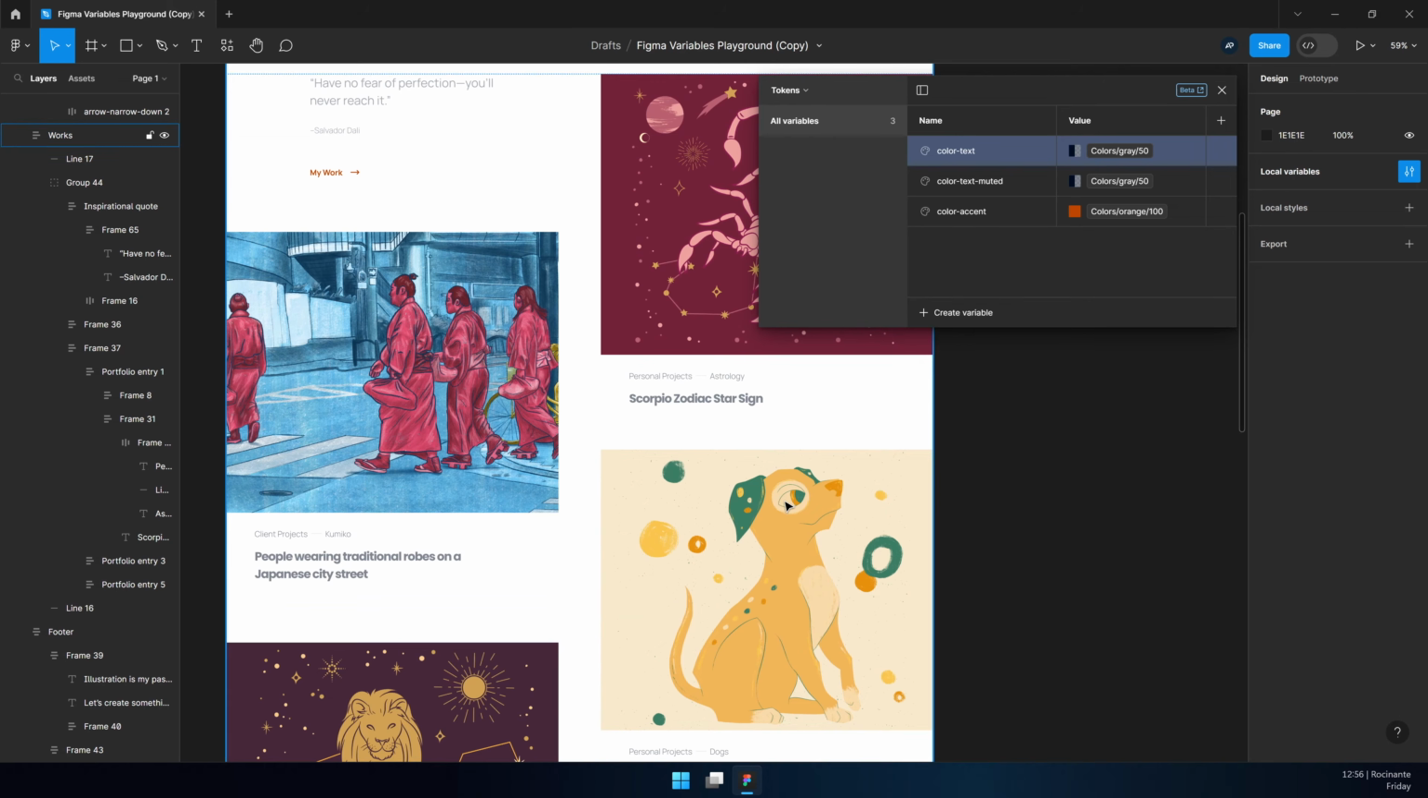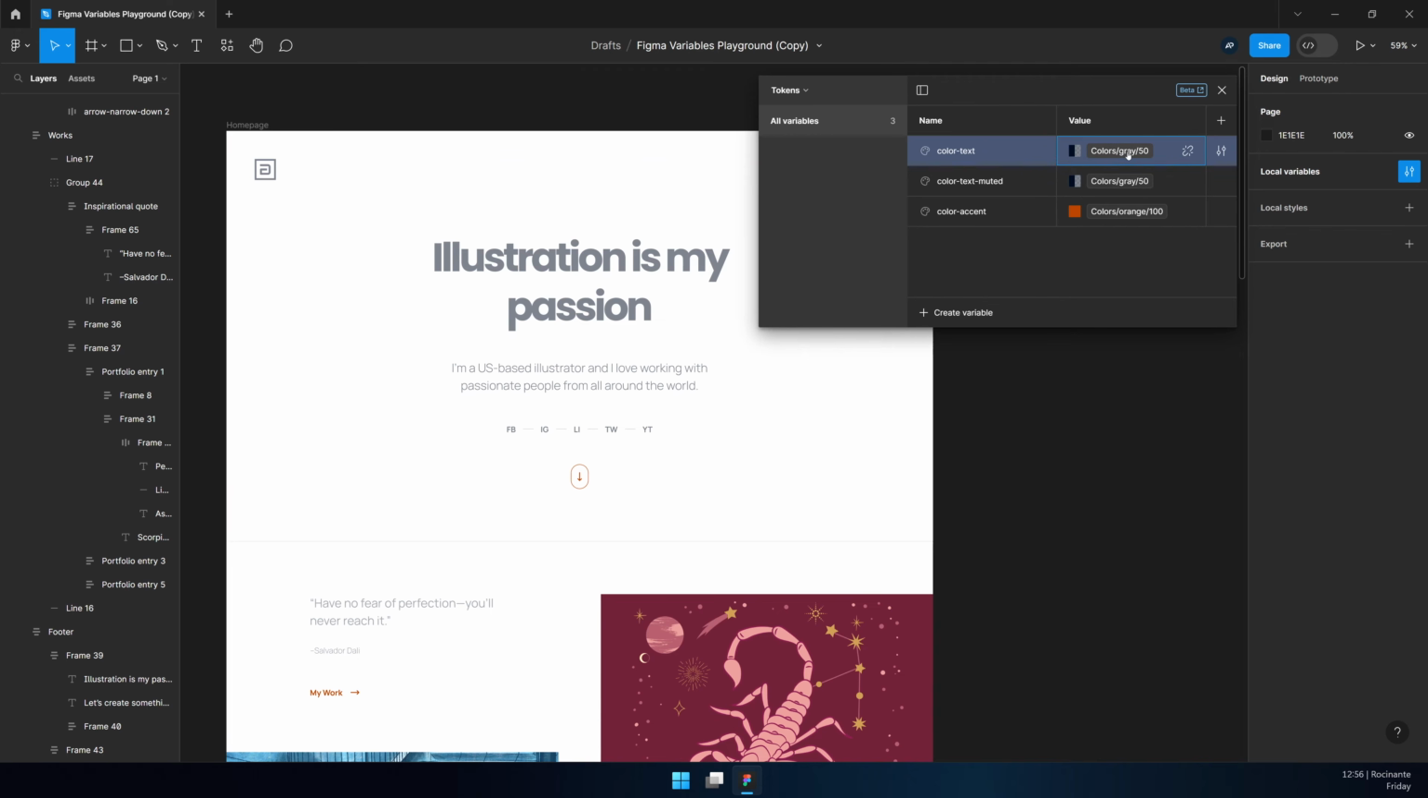There we go. Or I can go back to my original decision. And again, just like our initial collection, the primitives, in the tokens collection, we can create groups. I can group these up and I can call them colors. Or I can call them text colors or whatever, button colors. It's probably better to be a bit more specific with these.